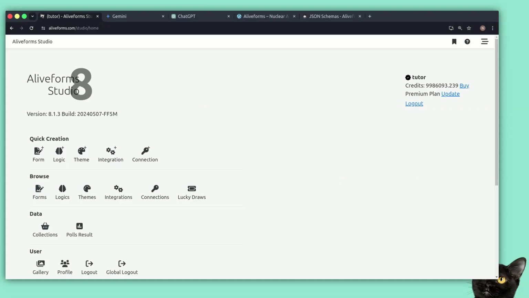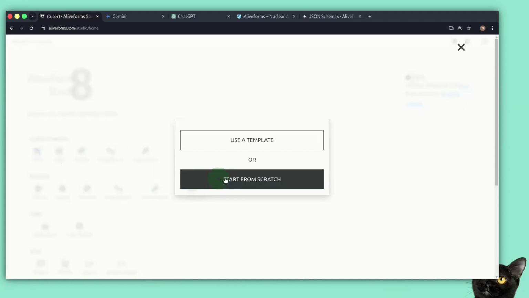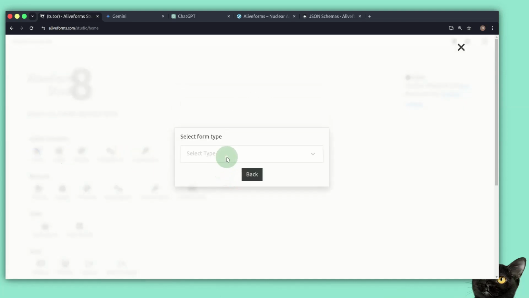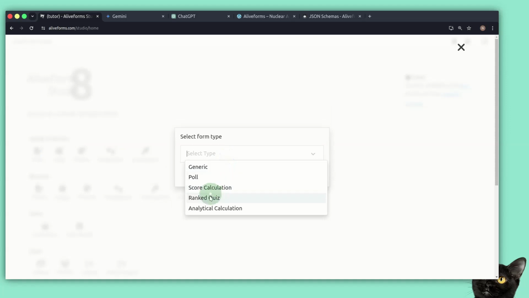Let's talk about using AI with Aliveforms and use artificial intelligence to create forms, quizzes, and even presentations, etc. with Aliveforms. So for this demonstration, I'm going to create a new form. I'm going to start from scratch and I'm going to select the type ranked quiz.